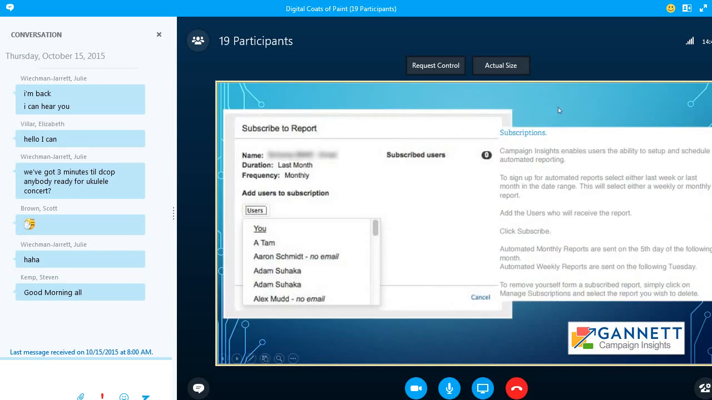And then the last thing I'm going to cover here is subscriptions. The customers now are going to have the ability to set up and schedule automated reporting. This is a new feature. To sign up for automated reports, they're just going to select either the last week or the last month in their date range, and this will allow them to get the reports emailed to them, either as PDF or Excel spreadsheets. It's a really simple way for them to get it sent right to their mailbox. This is really going to be helpful, especially for those customers who want to see more regular reporting. They can just get it themselves really quickly and easily.